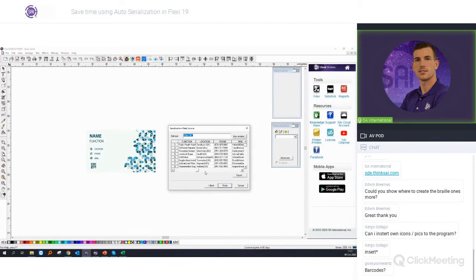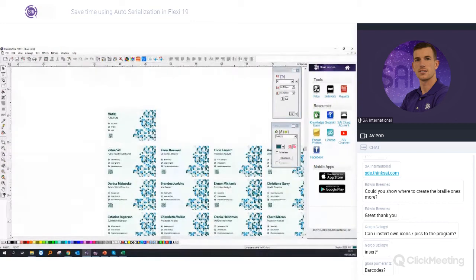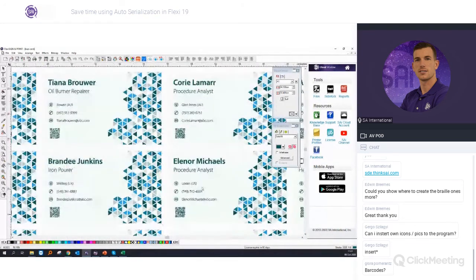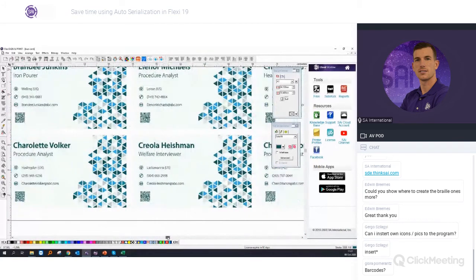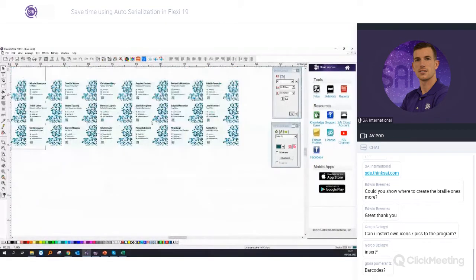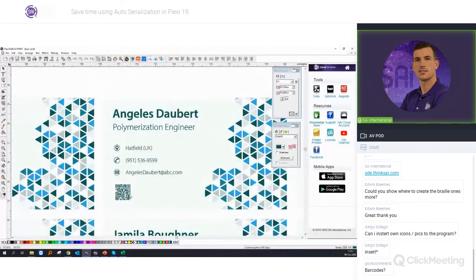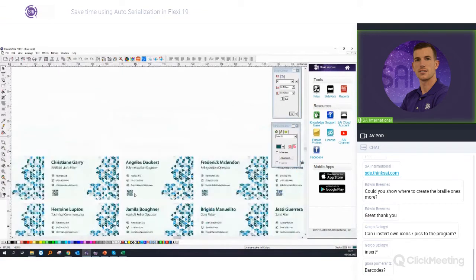And we see all the data is filled in, like so. You can also edit the text manually, but it looks okay. And I hit finish. And we see all our business cards are generated. Very easy and fast in Flexi. Also, every business card has the personal QR code as well for the hyperlink, which is linked to the Excel sheet. Voila.